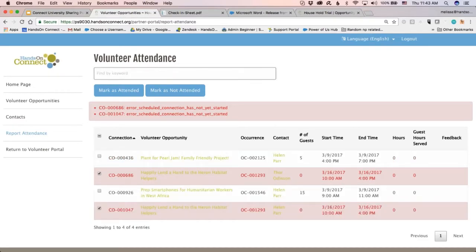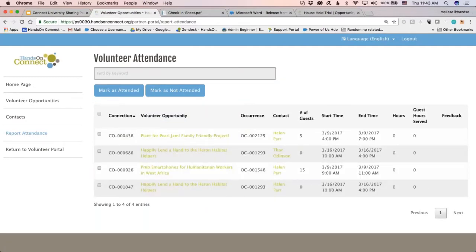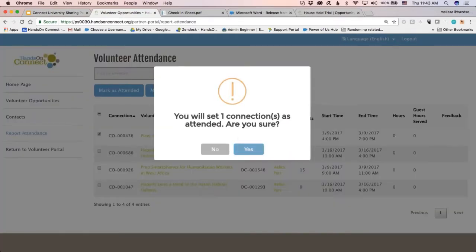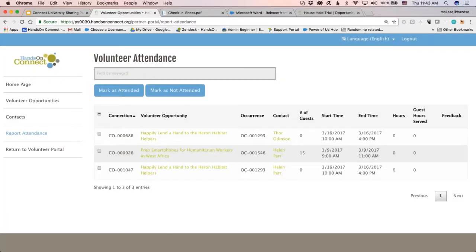So refresh the screen and bring our connections back up here. Obviously, for those that are past, we can mark quickly as attended. And it's a done deal. And so we'll wait until the Happily Lend a Hand to the Heron Habitat Helpers takes place this morning and get those folks marked as attended as well.